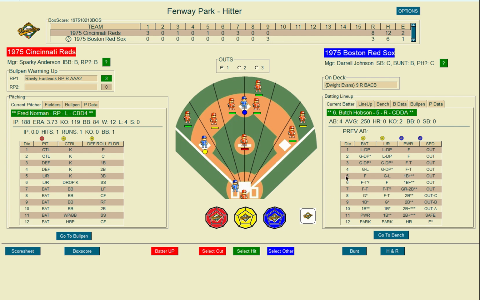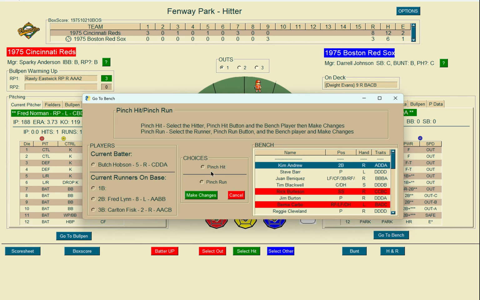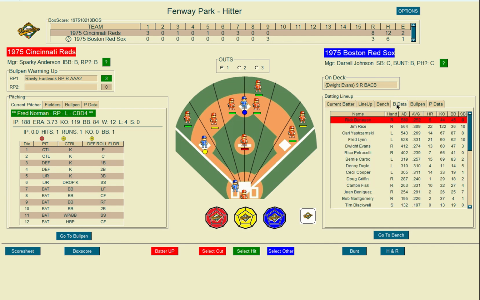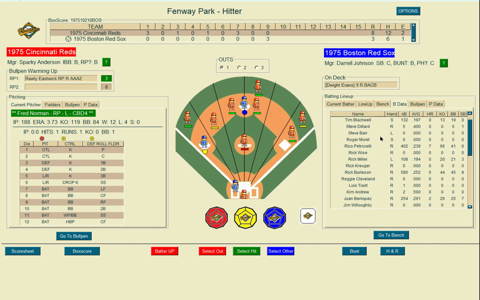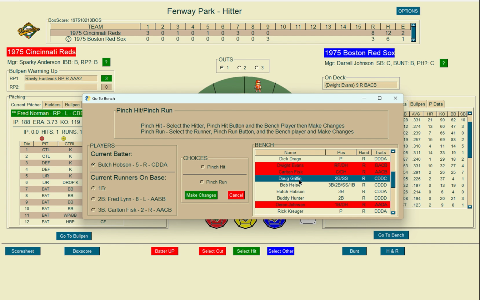There's only 1 away. Butch Hobson, he's a C. Let's go and have a look at the bench. We've got Kim Andrew. Close that a second. Sorry, I'm getting a little excited now. Andrew. Who have we got here? Kim Andrew. He only had 2 at bats, so we won't bring him in. Try and be realistic here. Lefty, righty, Griffin. We'll bring Griffin on.